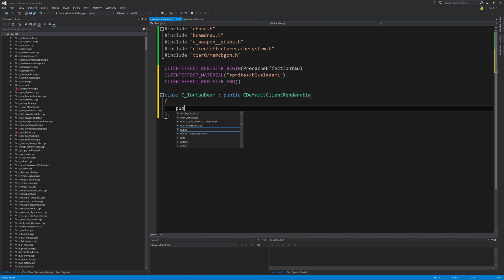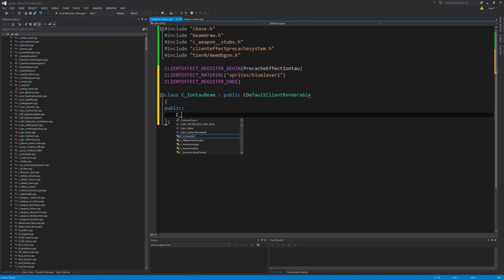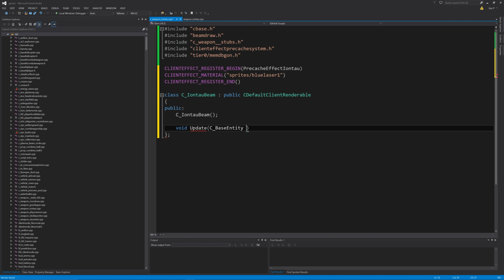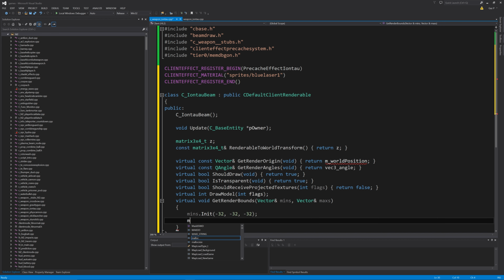And now we're going to define a class called C_IonTauBeam, which is a public CDefaultClientRenderable. So this is going to be the actual beam entity. We're going to start off with our public methods. So we're going to have our constructor C_IonTauBeam. We're going to have void Update, which is going to pass through a C_BaseEntity called *pOwner. We're also going to define a matrix3x4_t called z, and we're going to have const matrix3x4_t & RenderableToWorldTransform, and in this we're just going to say return z.